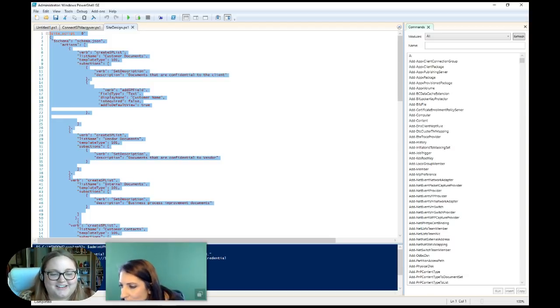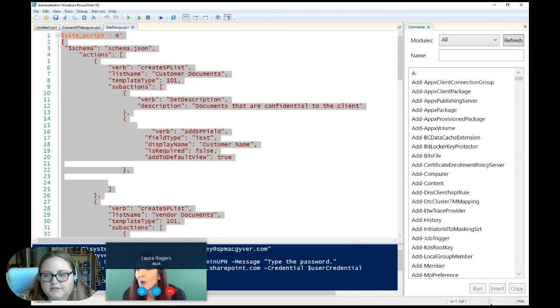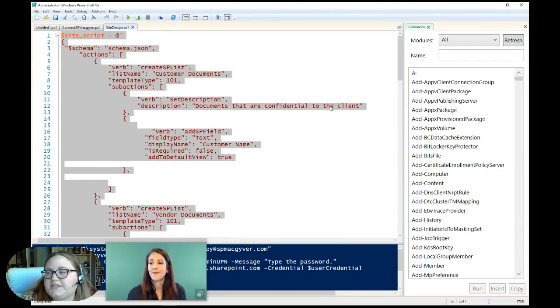Hey, is there a way to zoom in? It looks like it says 100% at the bottom right of the little ISE window. Is there a way to zoom in a little more on that actual window? Let's see. Yeah, it looks like there is. Oh, perfect. Okay.